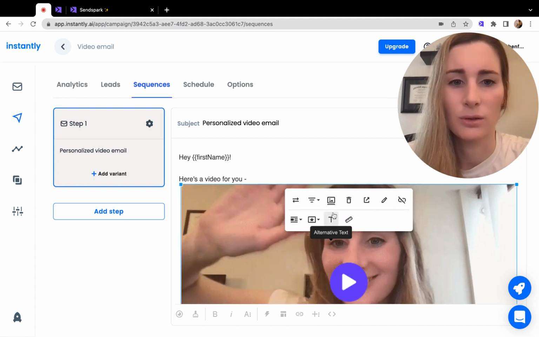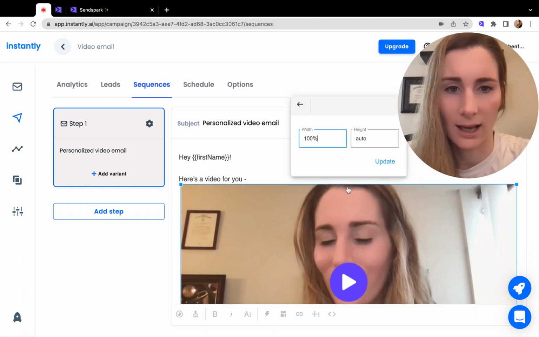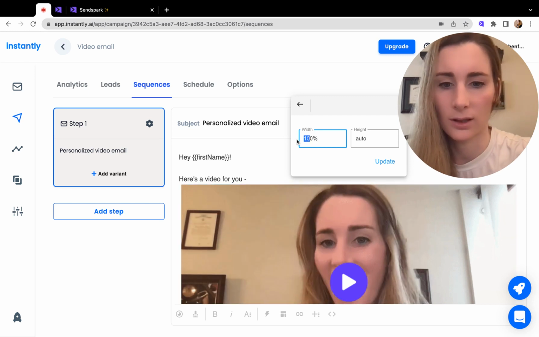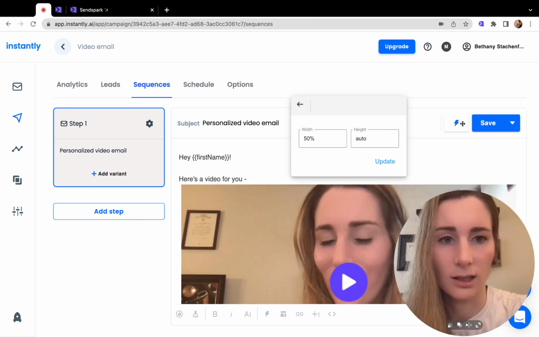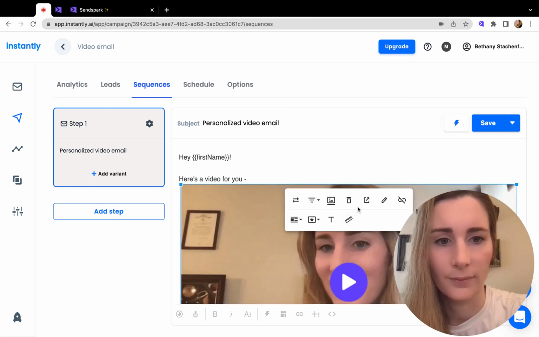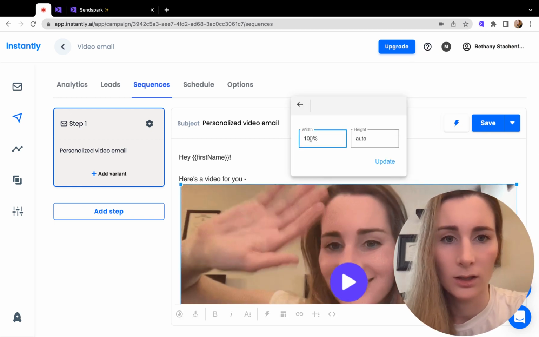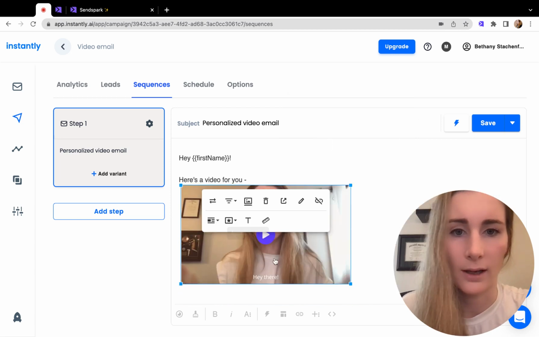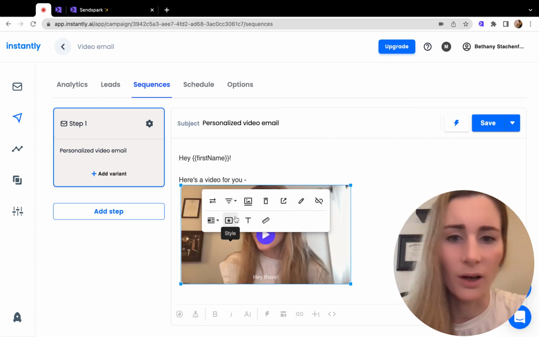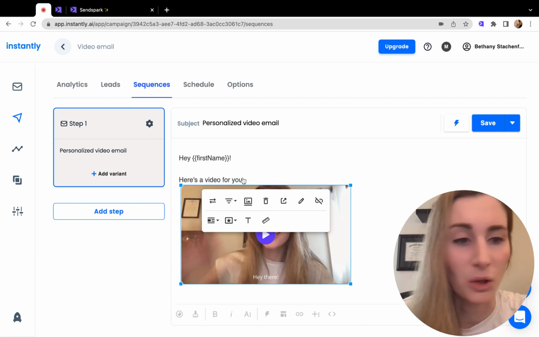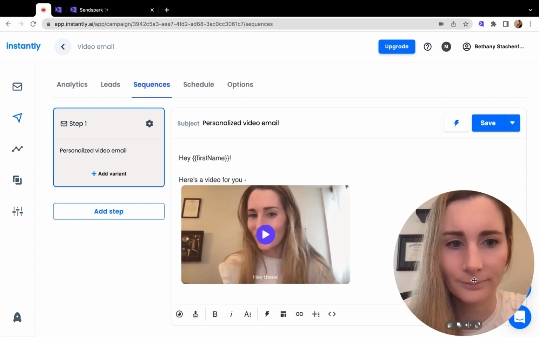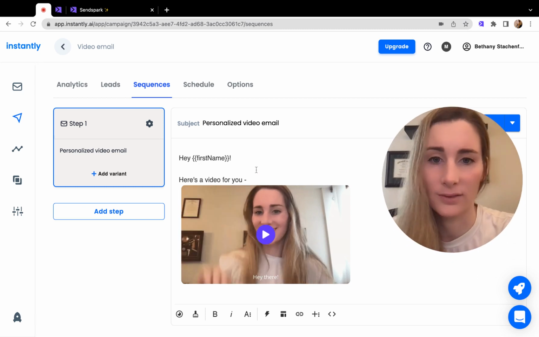So if you want to edit this, just click on change size. I usually do 50% width. I think this looks pretty good. So you can just change this, and then you got to move my bubble out of the way. So you can do 50 and then update it, and now you can see it here. Some other things they do that are nice is they have this style. So I like to round the corners so it just looks a little bit nicer. And so this is all you have to do.